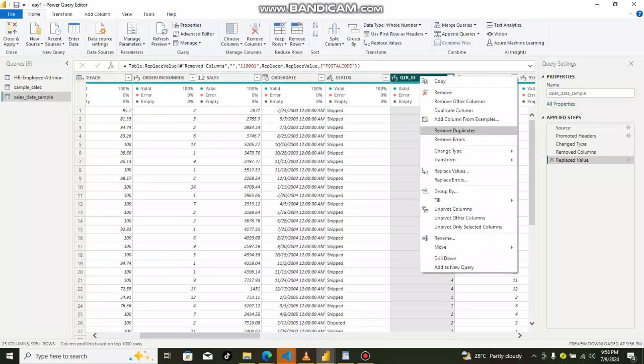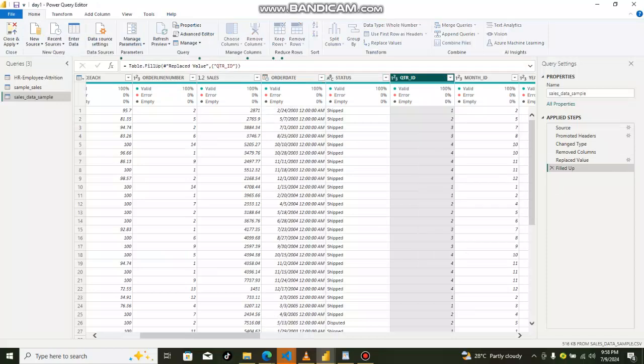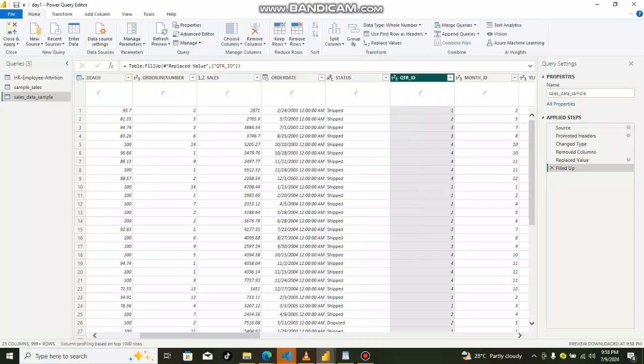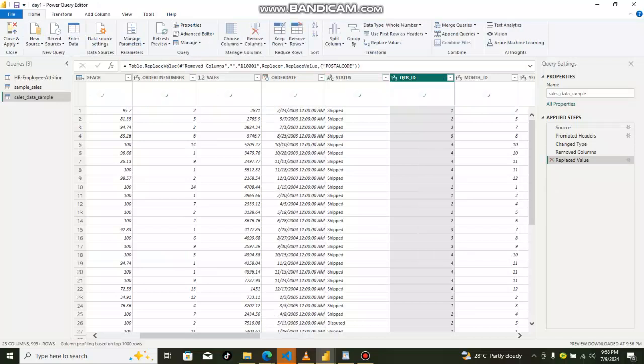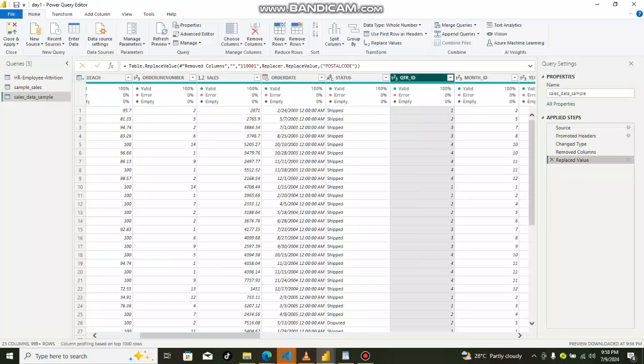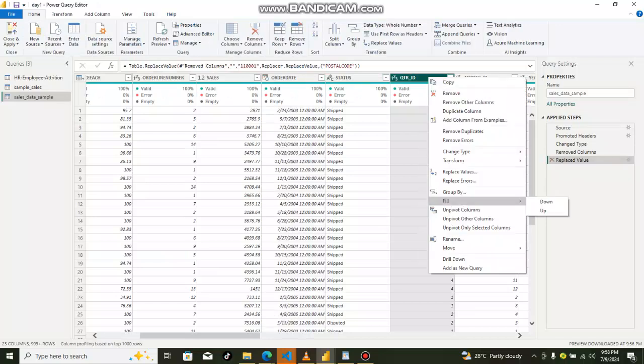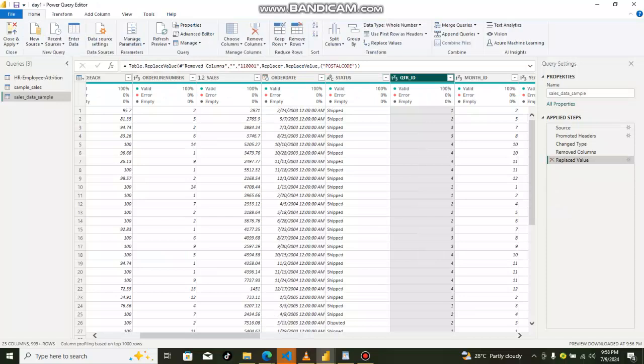Now for fill, if you come to this place and right click this, you will see a place called fill up. Now let me show you. Let me click fill up first. When I click fill up, you will notice it did not really carry out. Okay, let me go back and check. I want to show you something. Fill down.